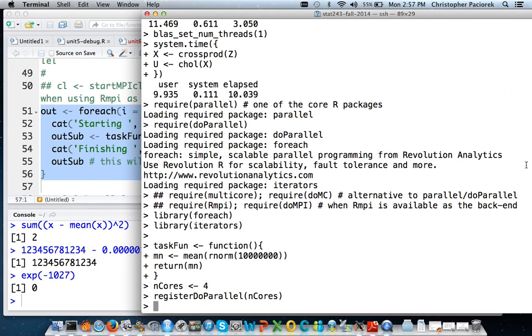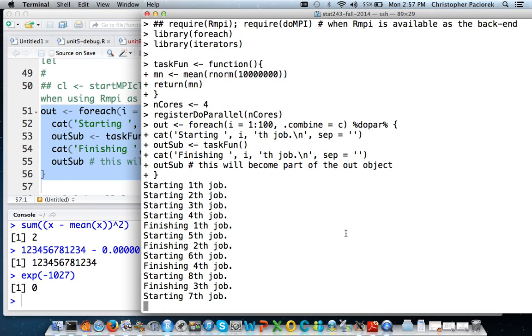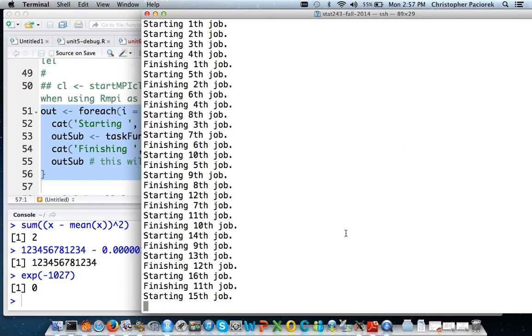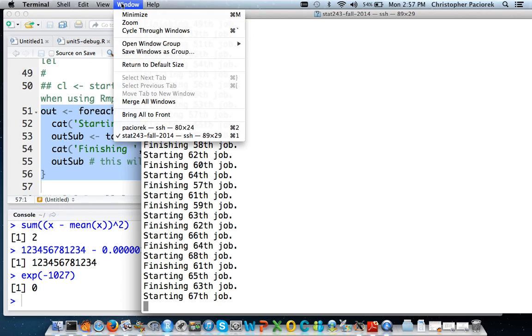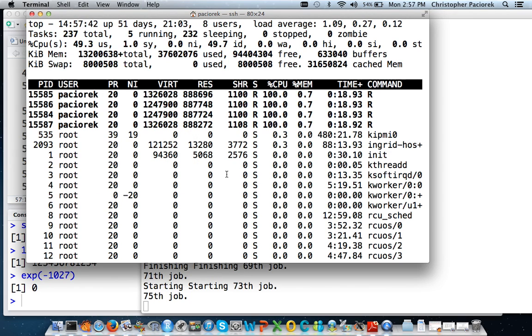Okay, so here's what we can see. It says I'm starting the first four jobs, and then as jobs return, it sends out the next job, and so it's working its way through. You can see these aren't necessarily in order. Maybe I'll wait till it finishes, otherwise it's going to be a little bit hard to see. But let's also look at top and see what's going on.